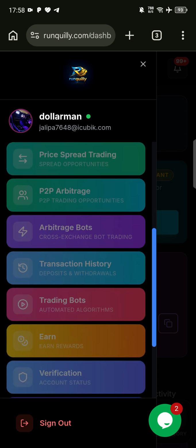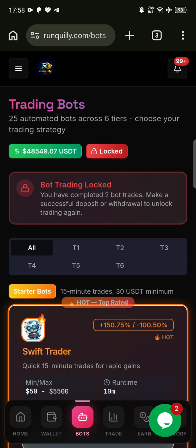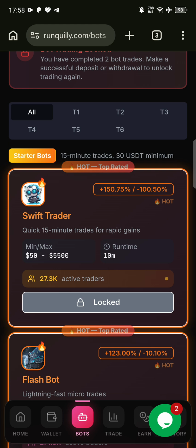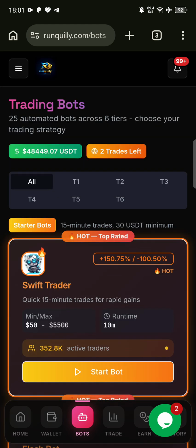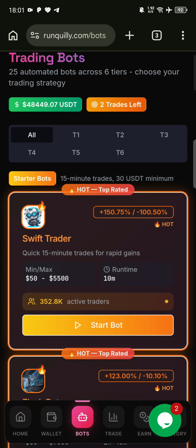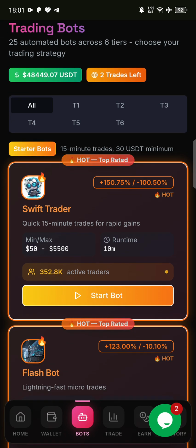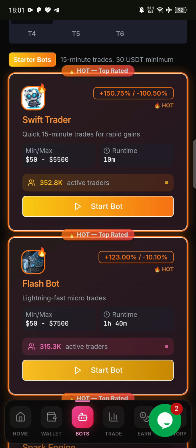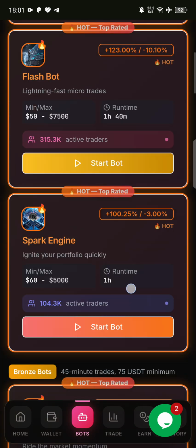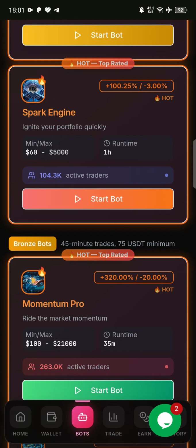So you just come to your trading bot. When unlocked, let me unlock, then come back. So guys, we're back and we continue. As I was saying, we are using automated bots. I'll just come and find the bot of my choice, and you check the percentage profit and the losses also. So let's trade with 100 USDT.